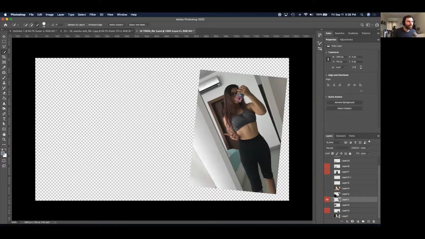So here we go. I'm going to go up here and I'm going to go to Object Selection Tool and we'll see how it does. There's kind of a doorway in the background and it's kind of a busy background. So I don't think it's going to be too good. I'm just going to drag it around. And that's decent. It's a good start. Command plus to zoom in.